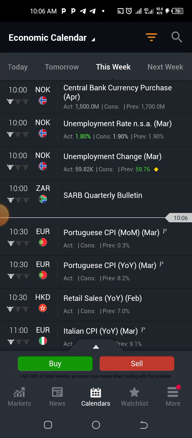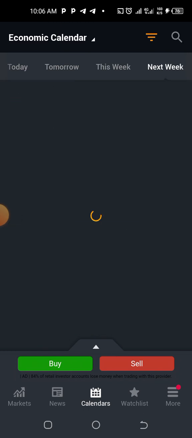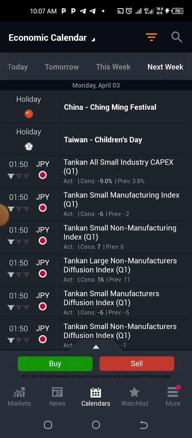Okay, you can check also for the coming week if you want, just by clicking right there on top where it's written next week. You can check. Let's see the advantages of this app.